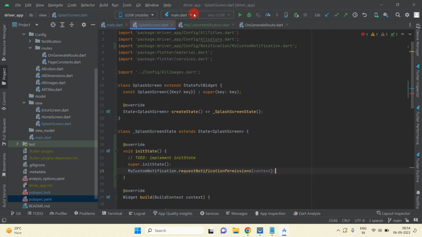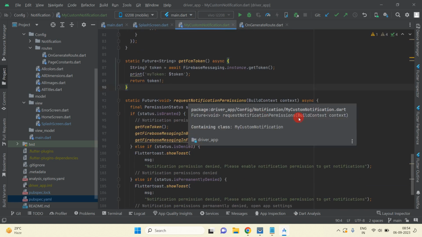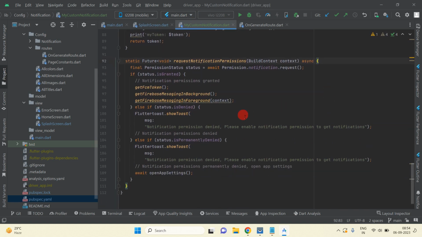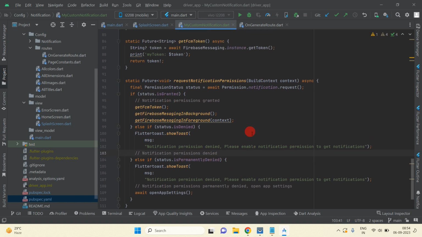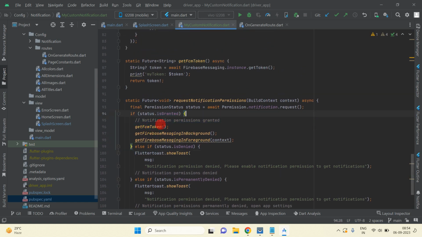Basically this method is used to check whether the notification permission is enabled or not in Android 11. If it is not, then it will ask to accept the notification permission. If you deny it, then this message will appear. And similarly this, and after the notification permission is granted, then you will get my token.